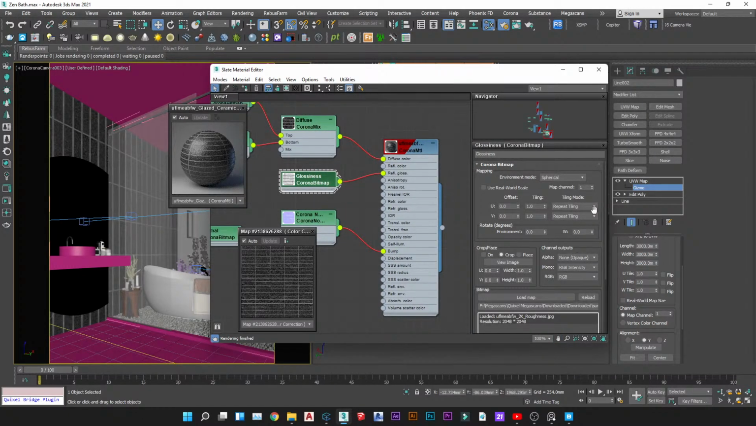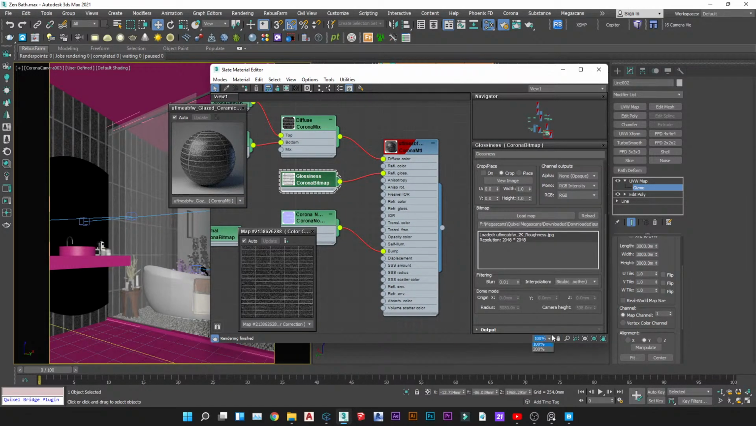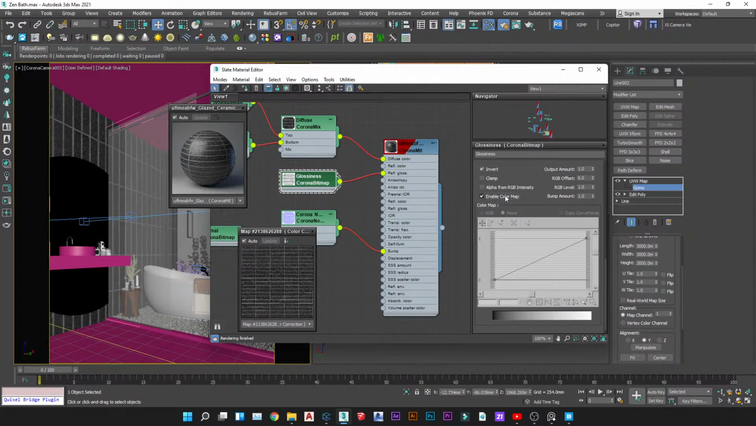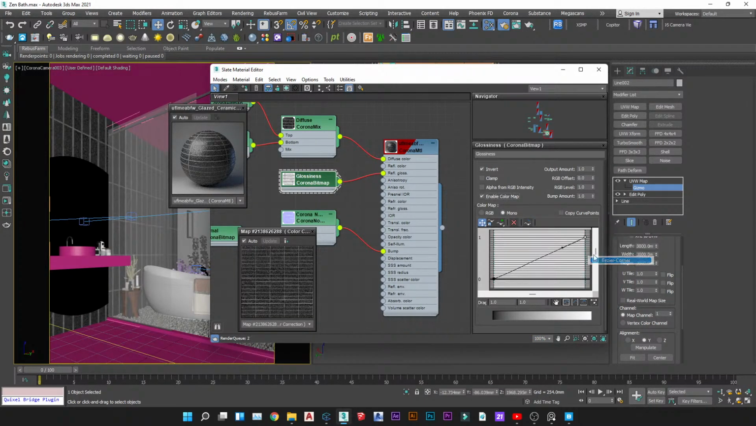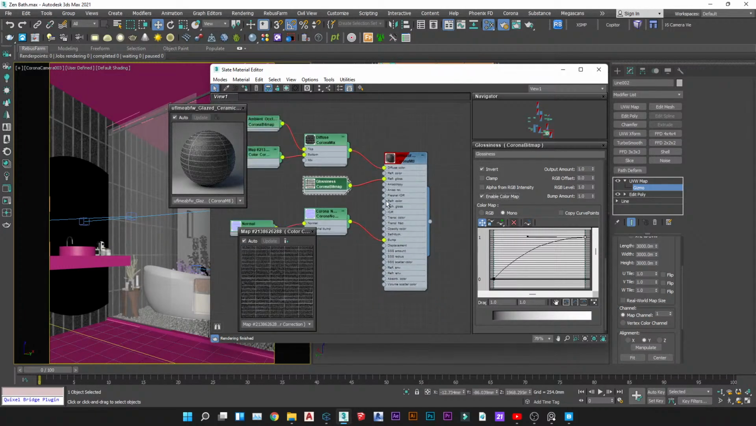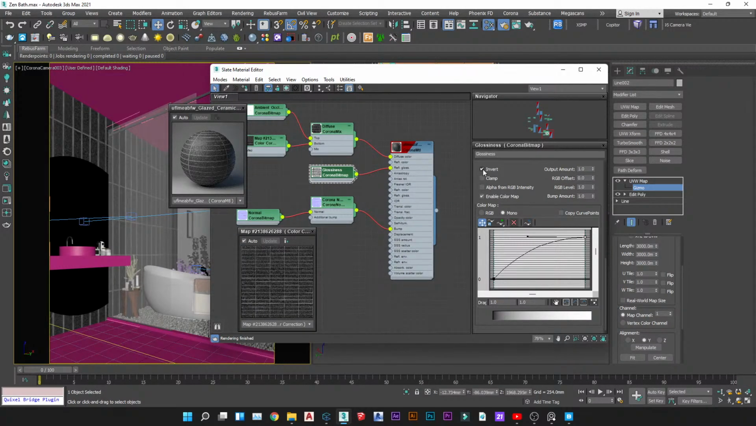Then, since we have a glossiness map attached to it, I'm just going to increase the brightness of that glossiness map so that we can have more glossiness coming from that. Okay. Why is it inverted though? Okay. So I think to increase the brightness, I have to go this way. Yeah. So like so.